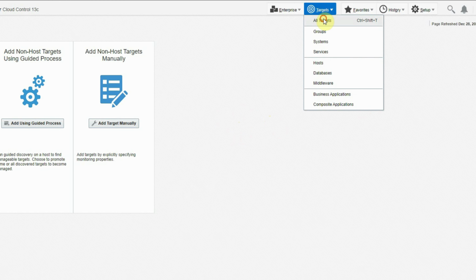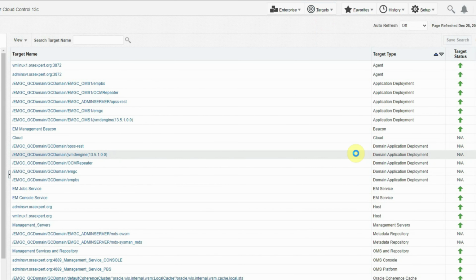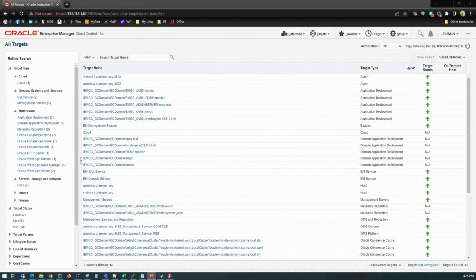Now we can go to the targets, all targets, to see if we have a new agent there. Yes, it is there. The vmlinux1.oraexpert.org in the port 3872 is currently up, and this is of target type agent. So with this, I am concluding today's tutorial. In the next tutorial, we are going to discover and promote different targets using the agent, and also we will look into some important commands which we are going to use with the OMS or the agent and their uses.